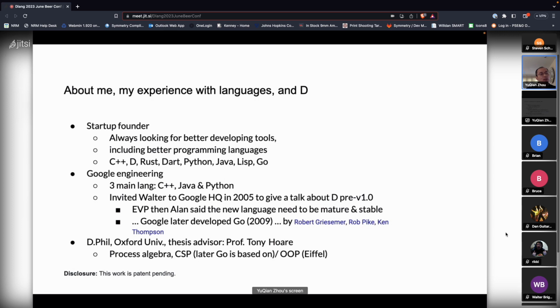But at that same time, the company felt frustrated about C++ and wanted to look for alternatives. As I said, I have always been interested in programming languages. So in one of the divisions that was looking around, I noticed D from Walter, for some years, for a long time actually. So I invited Walter to Google headquarters in California, where I was based at that time, to give a talk about D.